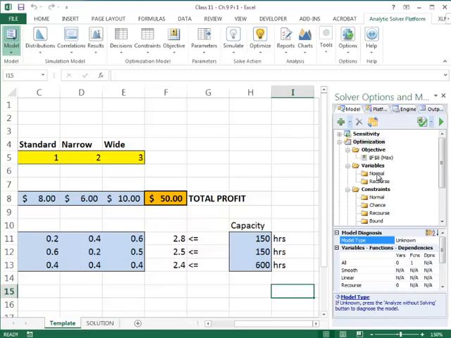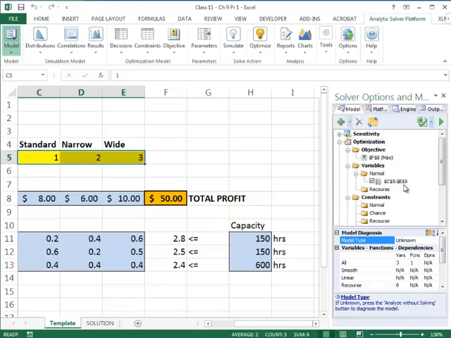The next thing is going to be our variables. I have normal variables. We will never use recourse variables in our class. I highlight my decision variables, C5 through E5, and then I go ahead and push plus. Now as you can see, it says, well, you have normal variables, C5 through E5. Perfect. The next thing I need to do is add my constraints. Again, I go to normal. For the constraints, you push plus again.